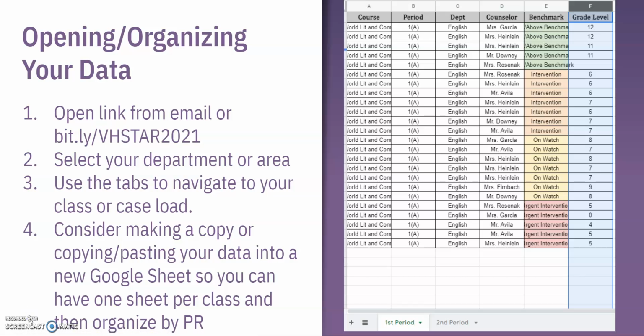So a quick note about opening and organizing your STAR data. You can either open from the link that was emailed to you, or if you want to use the bit.ly here on the screen, VHSTAR 2021, you can access a Google Doc, which is a launch point for all of our school STAR data. From there, you'll select your department or area focus. There's a miscellaneous tab that includes case managers, counselors, etc. So find whatever area is most pertinent to you.